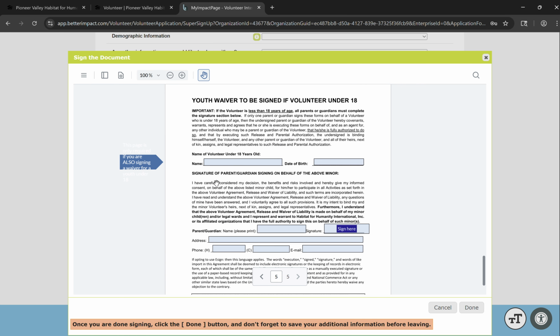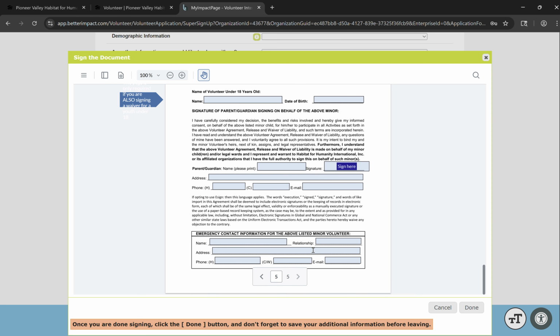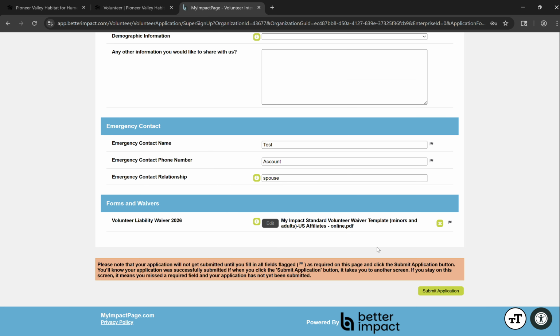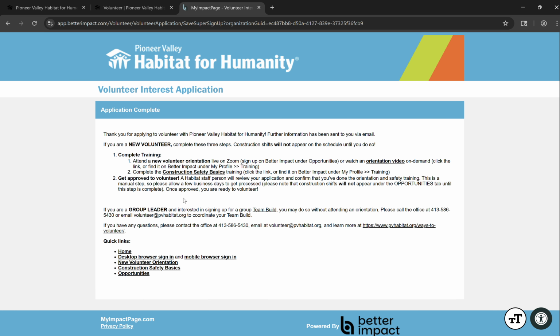If you're a minor, please also fill out this section. Have a parent or guardian fill out this part for you and add an additional emergency contact there. Click done. You'll see that the waiver is now here. You can also edit what you've filled out at any time or delete it and try again. And once you're done with that, you can say submit. This will now take you to this page that says your application is complete.